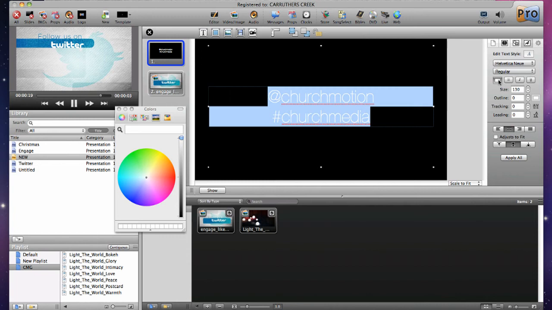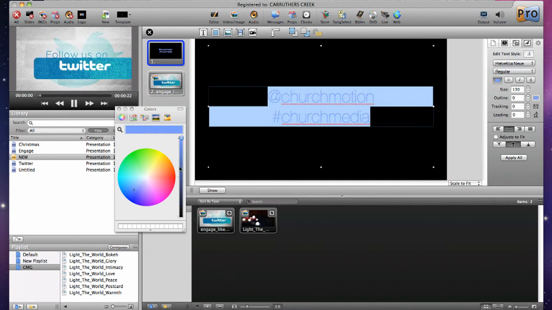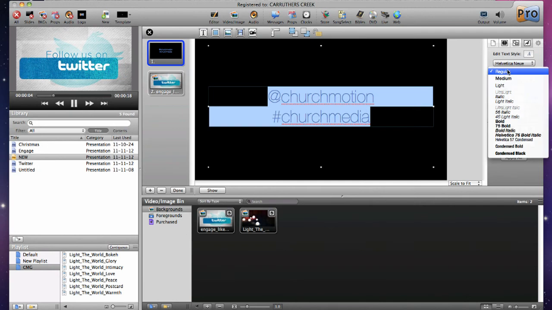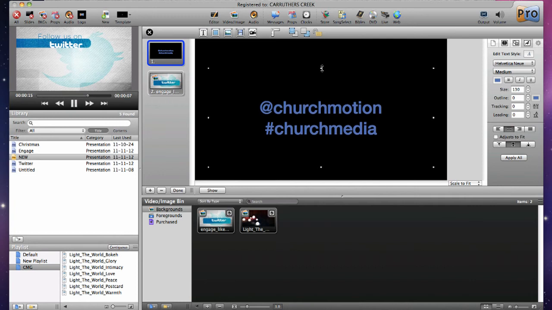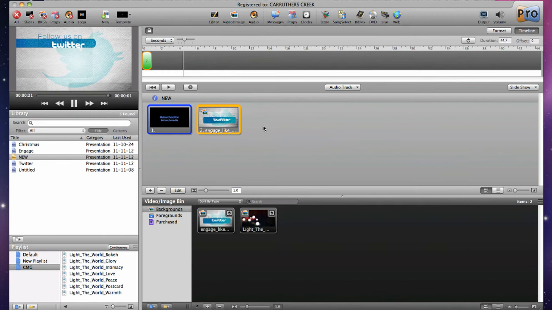And let's change the font color to maybe a darker blue to match the motion. I'm going to bump up this again to just a thick, fat font. And right now it's centered right in the middle. I want to just lower that a little bit. It'll match the motion a lot better. Okay, let's get out of there. And I have my two slides now.